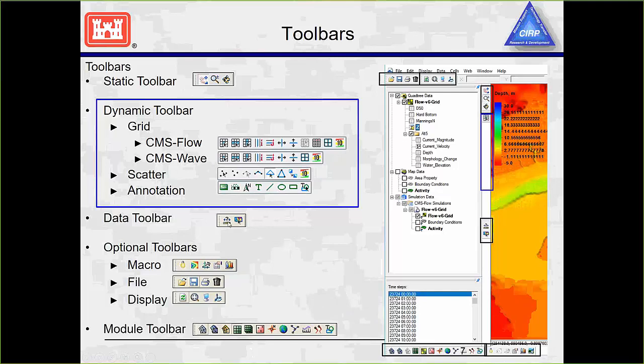So there's a data toolbar here that you can do some calculations on distance and loading in maps and things like that. Some other toolbars that show up have different macros, so it's shading and contours, vectors, how they appear on your screen. We'll be working with that a little bit.